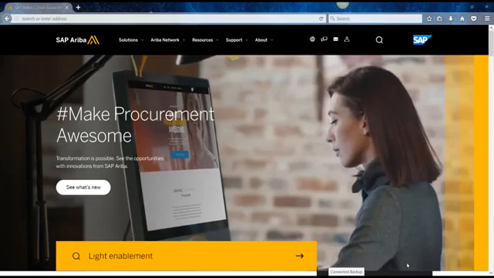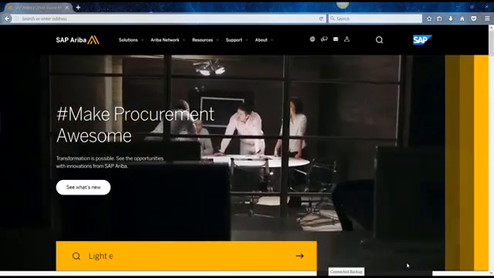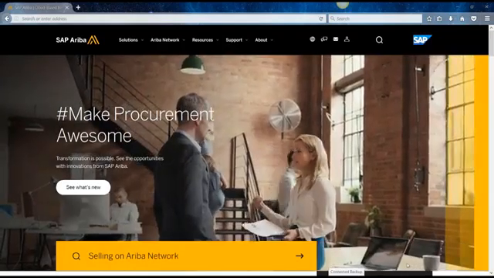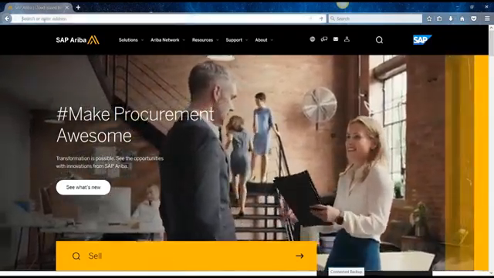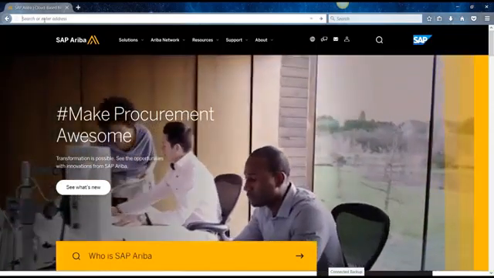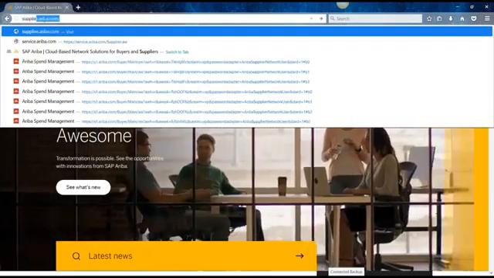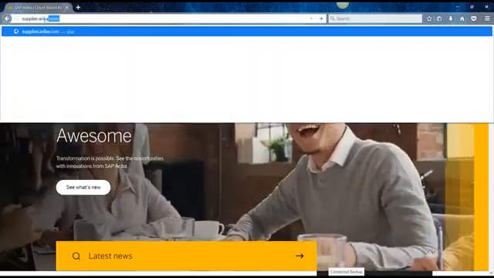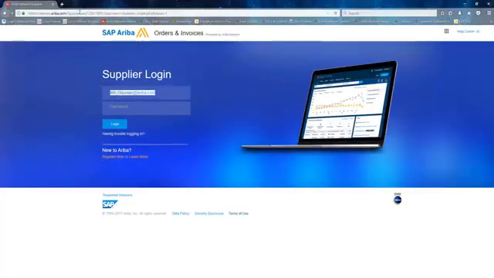The first type of registration I'd like to talk about is called walk-up registration, and it's done directly through our supplier portal. When completing the walk-up registration process, you will want to start by navigating to the website supplier.ariba.com without including that www prefix.